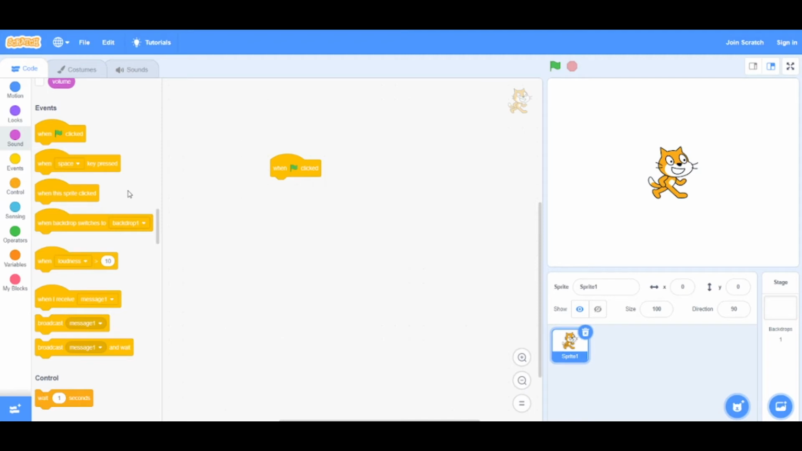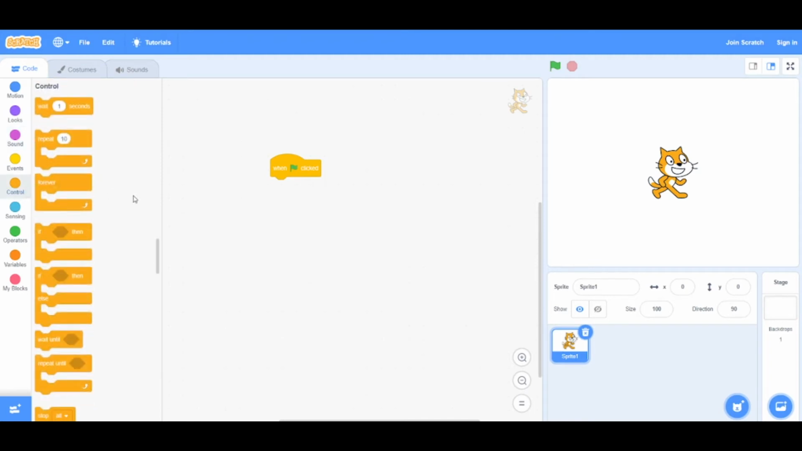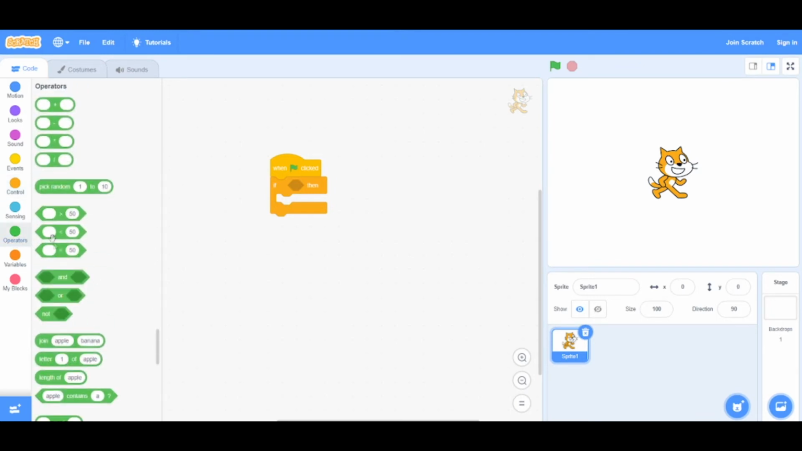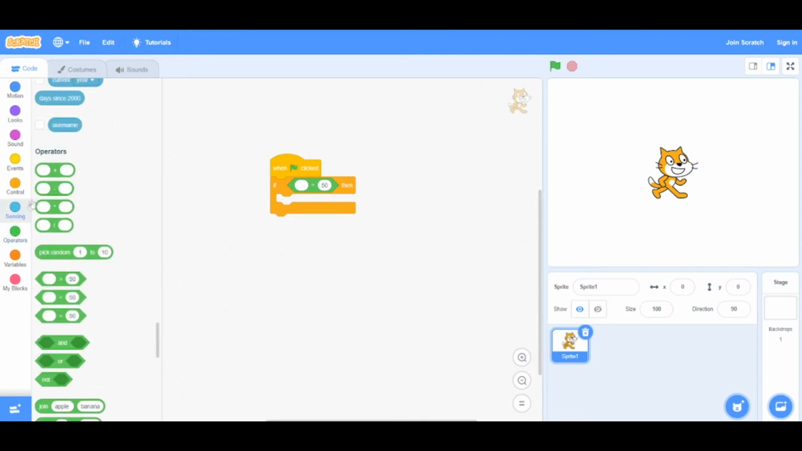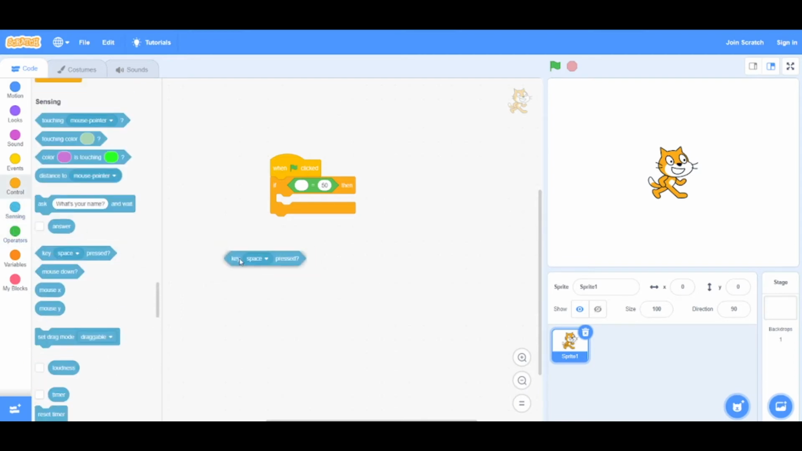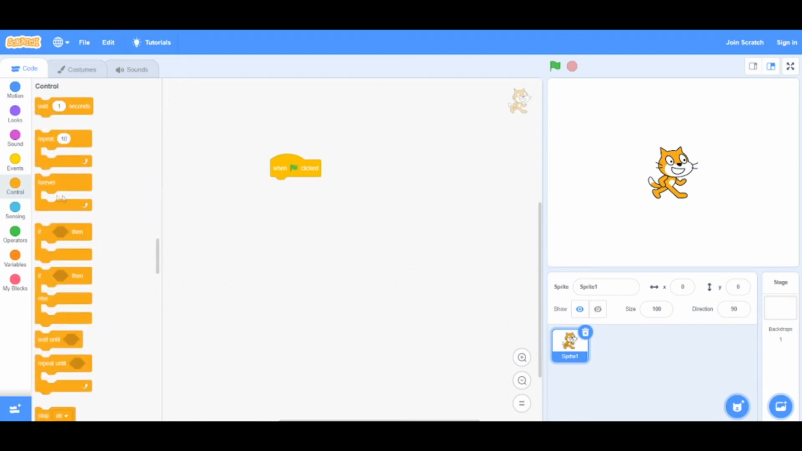Then in control, these have some pretty useful blocks. If statements are useful because you can check whether something is true. For example, if something is equal to something else, then whatever code is in here will run. Or you could have if key space pressed, or if it's touching something or a color. That can be useful. And then back in control, there are also loops like repeat however many times, and also forever loops.